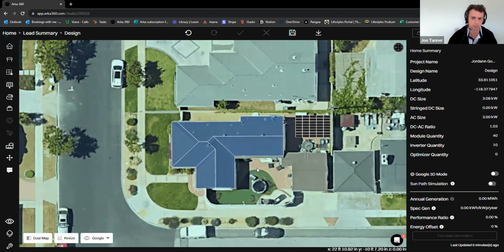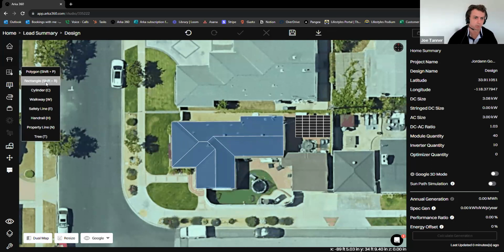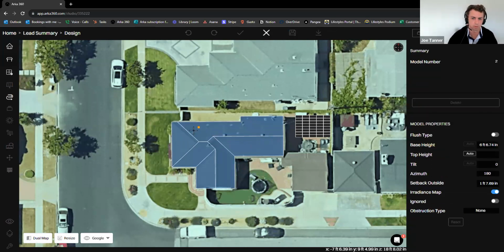So there is our roof section. Obstructions, we can place obstructions. So let's do some quick obstructions here. You take the circle and drag it out. And then over here, we can adjust the height.